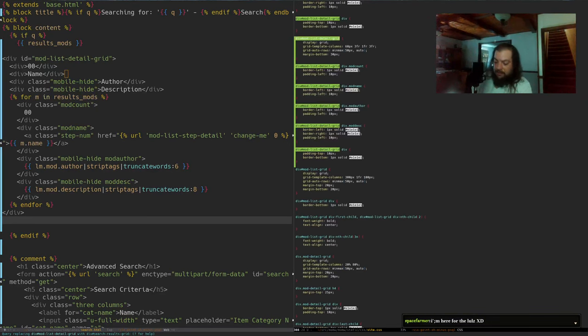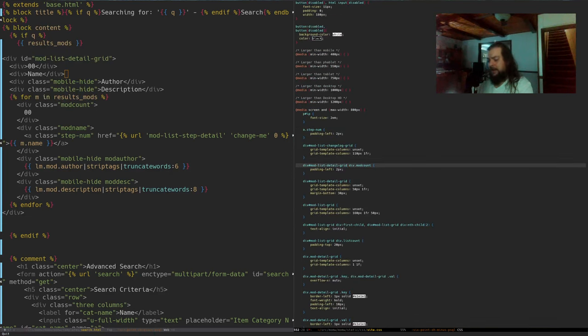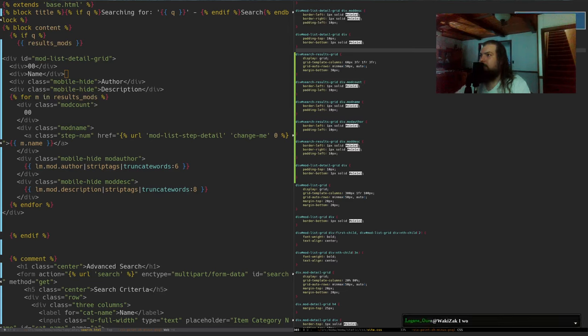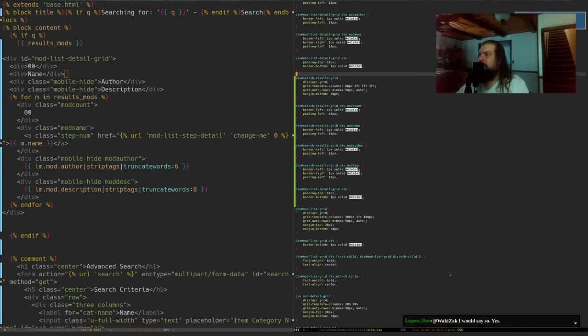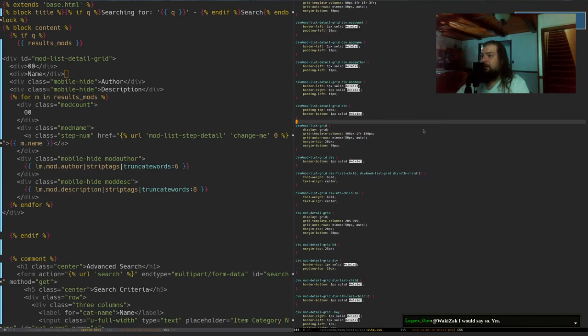Wow. Search results grid. Here we go. Ooh, okay. Ooh, that's good. That helps, though. Ooh, did I do a bad copy here, actually? Hold up. I'll make sure I get everything. My CSS is terrible.